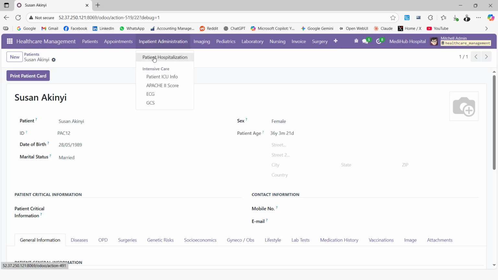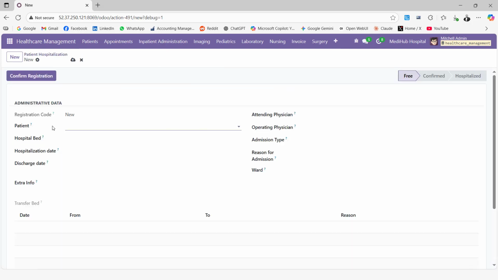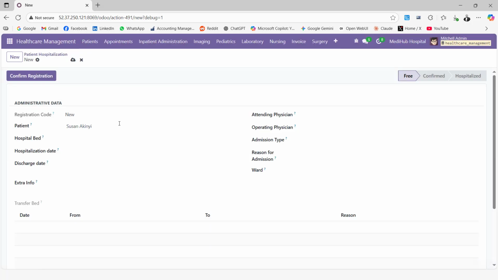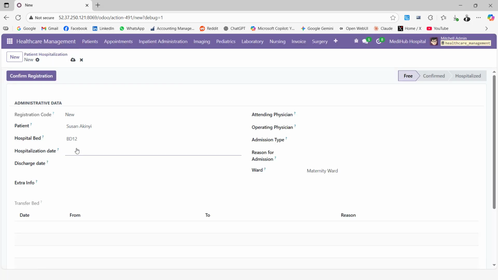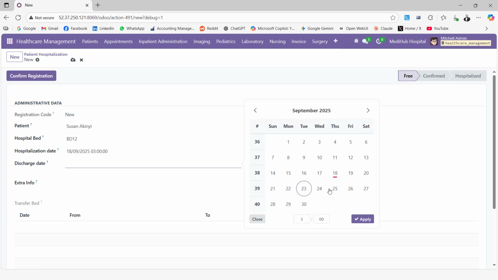the patient hospitalization. So you can indicate here the patient, that is Susan. You can indicate in which bed she's going to. So she's going to the maternity ward. You can see here this bed is free. So she's being hospitalized today, and ideally the discharge date can be like 3 days.